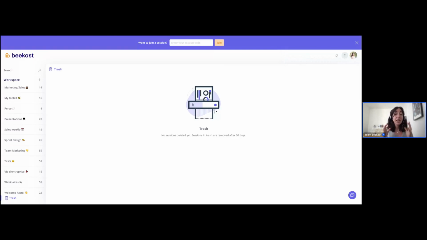And so it's really just a great feature, especially if you're scared or if you've already deleted a Beekast session accidentally. It happens to all of us. And this is just great because now you have a space where you can go ahead and retrieve those sessions and restore them fully into your Beekast workspace again. And just remember that these Beekast sessions are stored in your trash for 30 days. So if you want to restore them, make sure to restore them quickly because after 30 days, they are officially gone and deleted from your workspace.